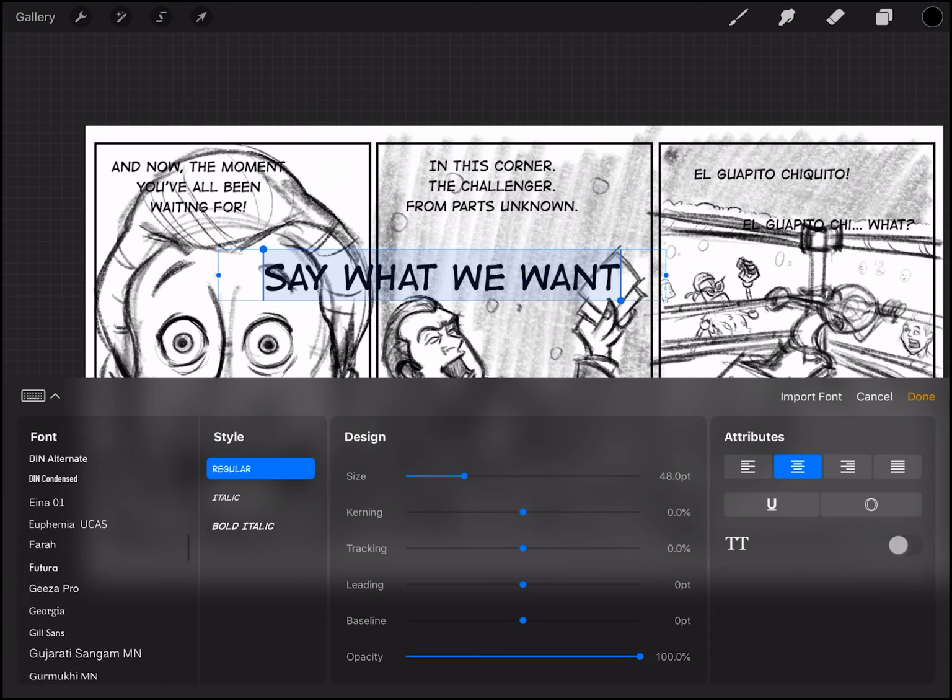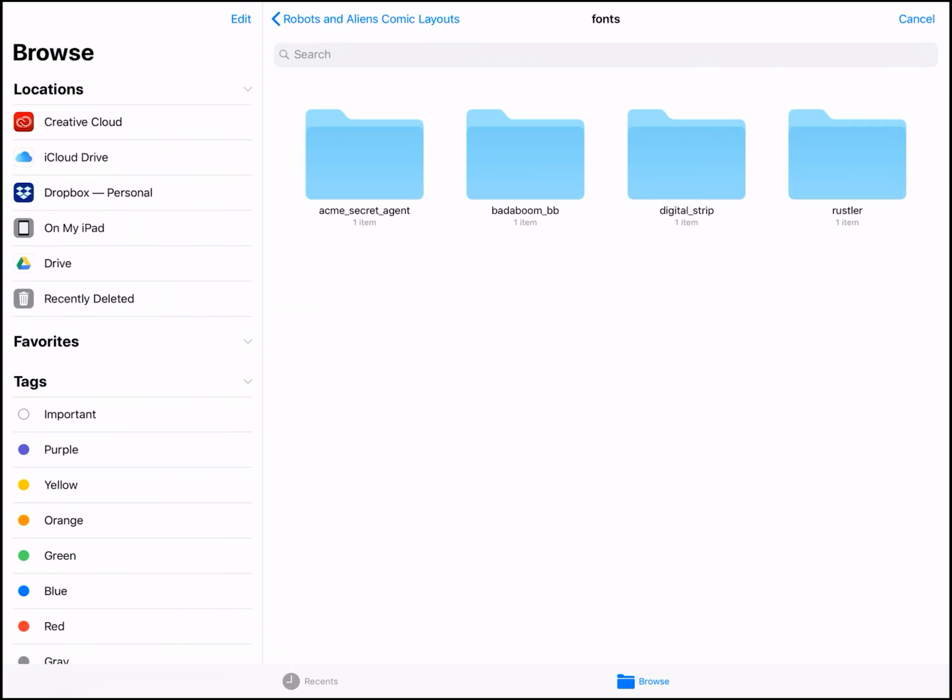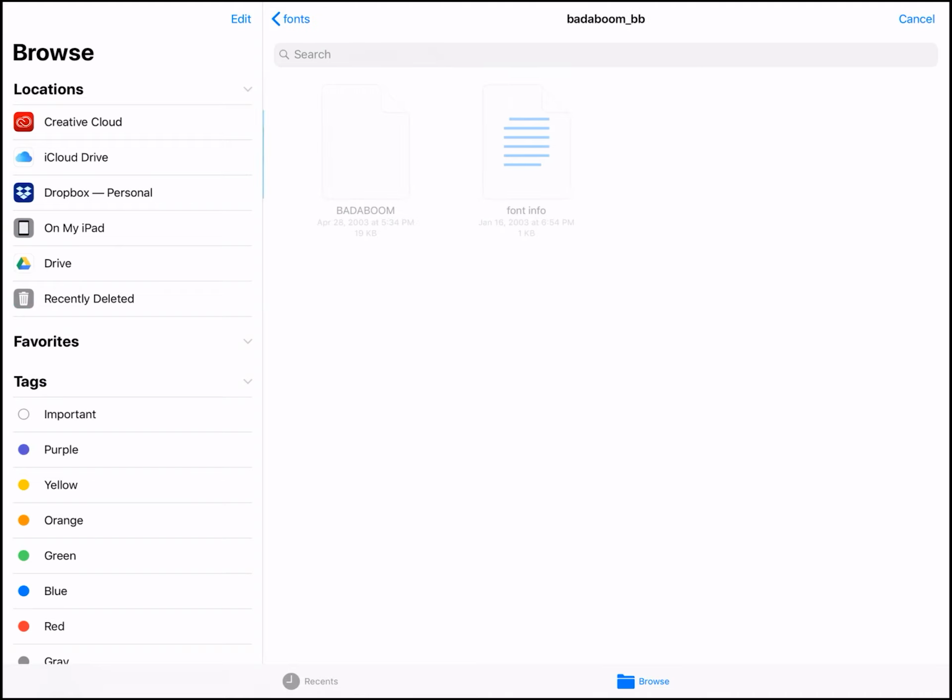But let's say that that's not the font that I need. And if I scroll through these fonts, the font that I'm looking for isn't there. What we can do is hit Import Font, and it brings us to the Files application on the iPad. Now I will say this, if you have Google Drive, it's not as straightforward as you would think. So if I go into Bada Boom, you see that the font is not there and there's no way for me to download it or anything.